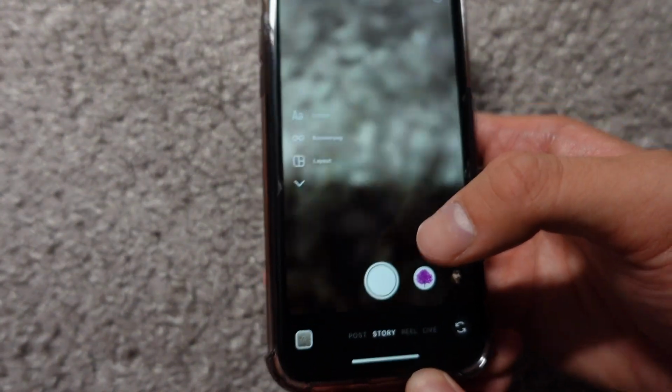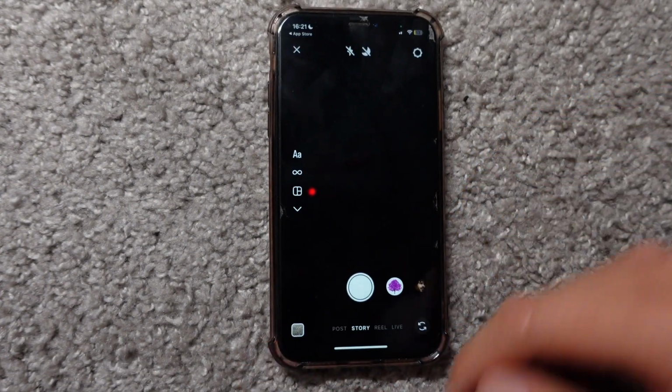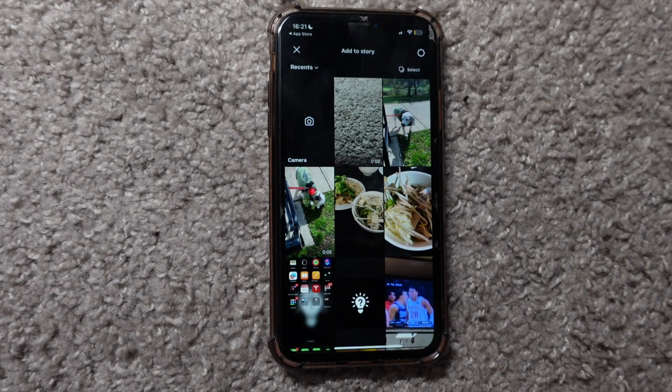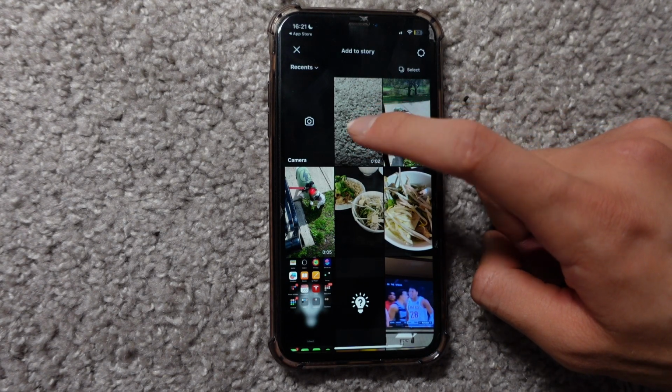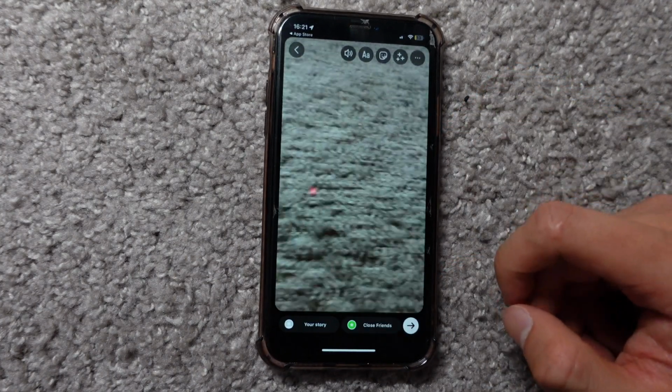And then from here you can choose either to record a video or you can use the photos and videos from before. So I clicked on a video from before because I pre-recorded a video. Oh, maybe right here. See, that's my video right here.